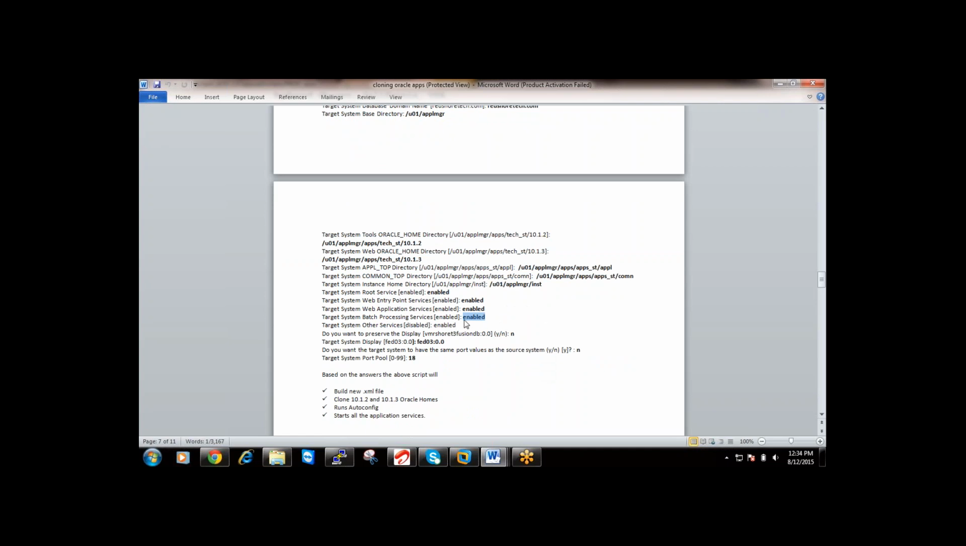So after that, you have to provide the target system other services. Other system services are the general services like admin server, discover server, and all these things. Those are nowhere coming into the picture. What is that port pool? Port pool I have discussed about 15 minutes.